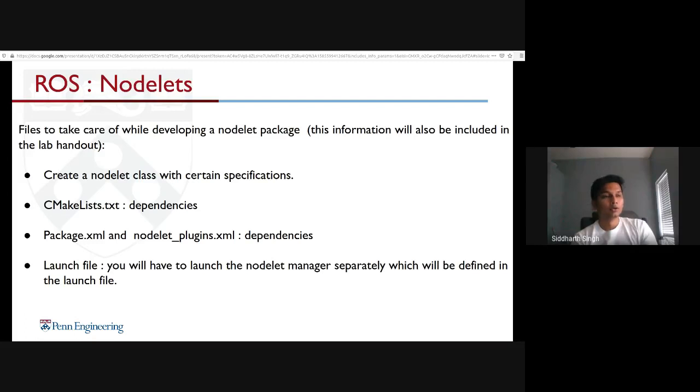So first of all, you will be creating a nodelet class apart from the node class itself, something like what I showed you in the script before. There will be a nodelet class, and you will change dependencies in the CMakeLists. Apart from the package.xml that you have been using till now, there will also be a nodelet plugins.xml that you will load in the package.xml, right?